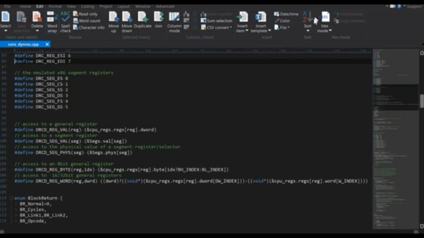Sort, that's a big one. Sorting the active file or the selected text. You can also open the sort options to configure how the sort's done. And then hex mode. If you ever need to toggle hex mode, you'll find that toggle here. You can also use Control-H for that.